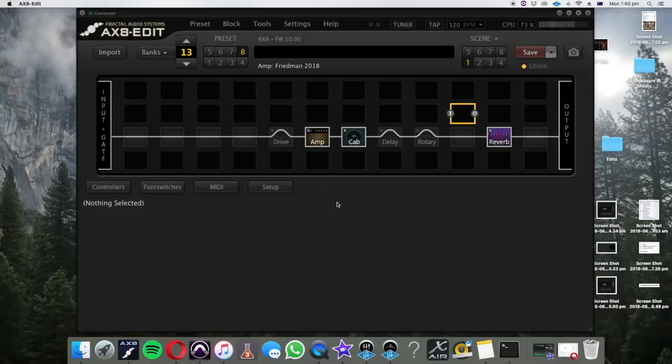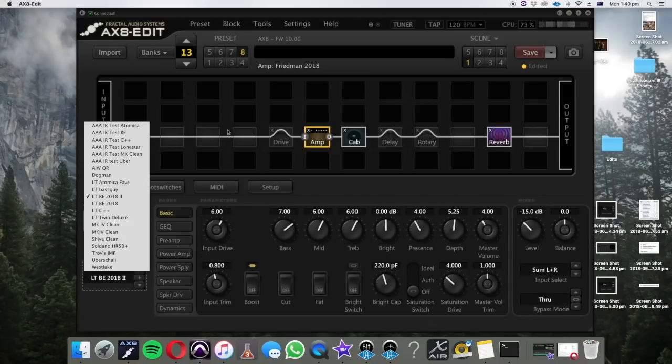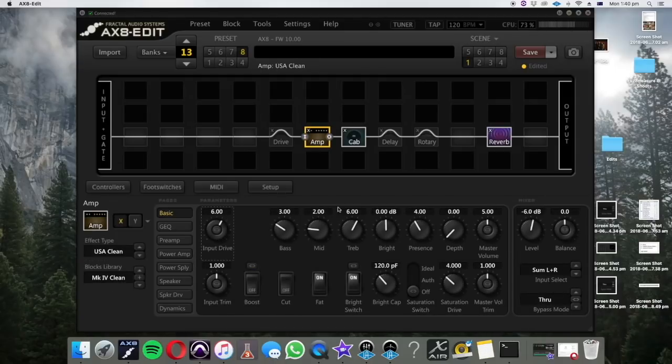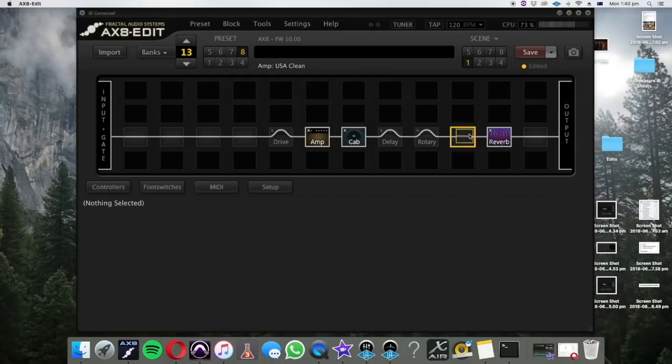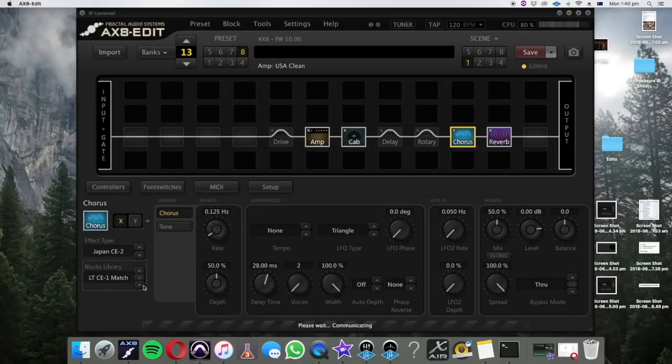I can't think of... Oh, wait, there's one more. I recently did a video where I was emulating the Boss CE1. I'll go over to a clean amp. Where's my clean sound? I might use it with this Mark IV clean, because this is very pristine sounding. So if we use the Boss CE2, essentially what I did was I lowered the... Which one was it? It's this one here, LT-CE1 match.